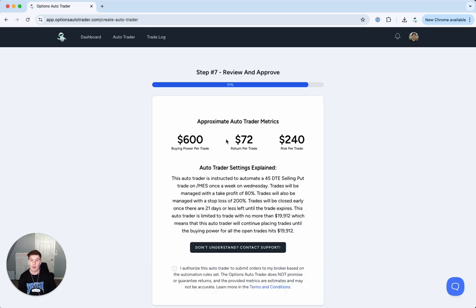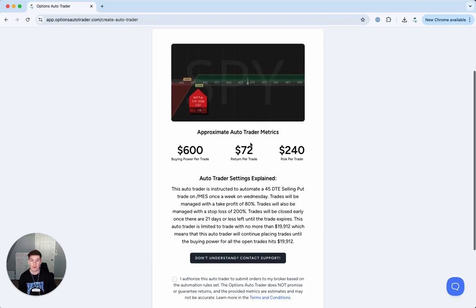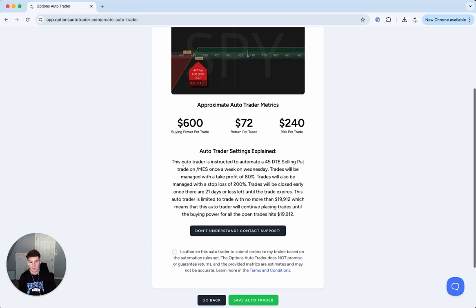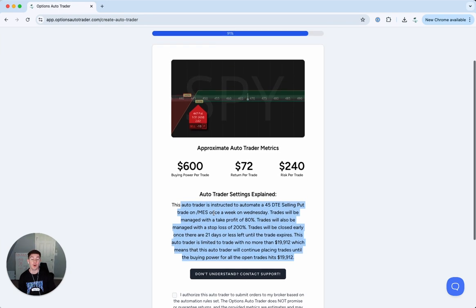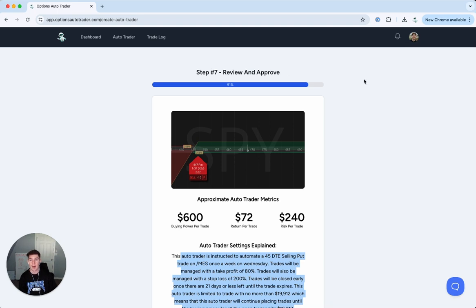All right, so that is how you create an auto trade. You can see here the overview of what this looks like, what to expect, all your settings, so that you make sure you're setting up something that you actually want to create. Then click Save the Auto Trader, and you are good to go. So that is how you create an auto trader to automate your trading.